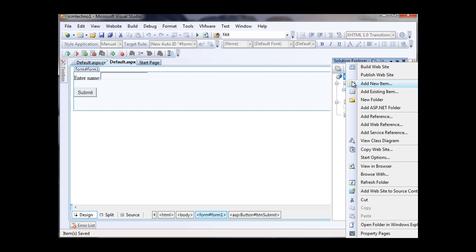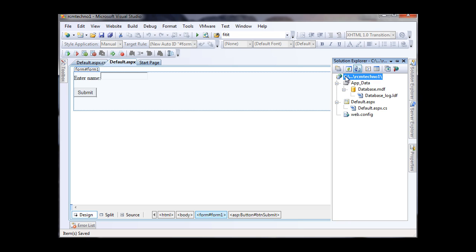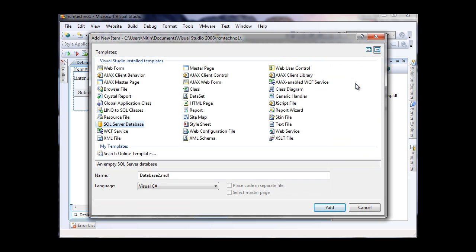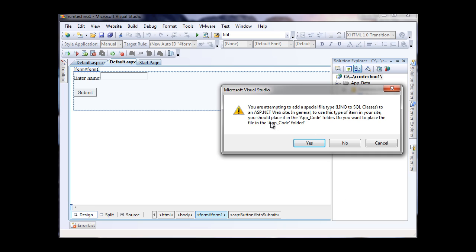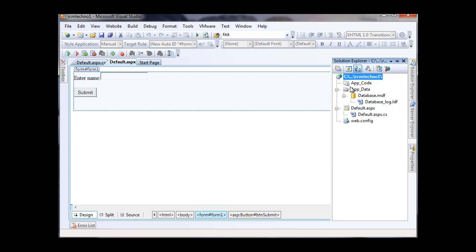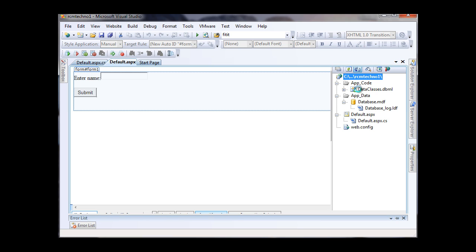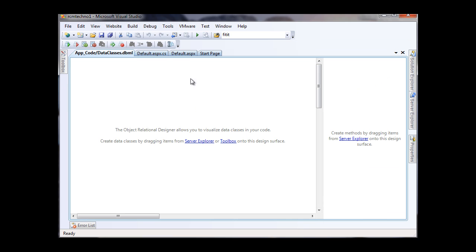You can just right click on this location and click add new item, and this time we are going to add a LINQ to SQL classes. Again, if you want to change the name, then you can, otherwise leave it as it is, and then click on add. Now it will ask you to make a new folder, App_Code. If you want a new folder, then click yes, otherwise no, but it's good to keep LINQ files in a separate folder so you can find them very easily. So now this is our LINQ. You don't have to do much here.